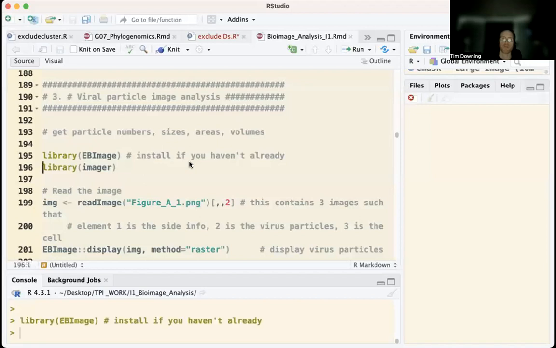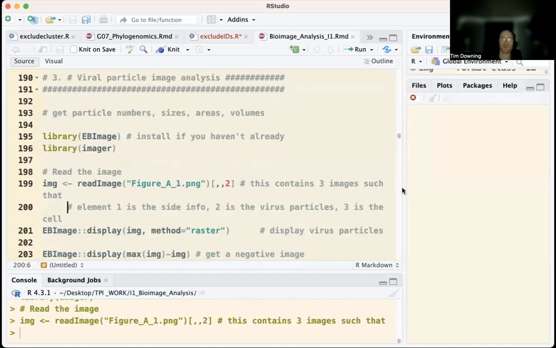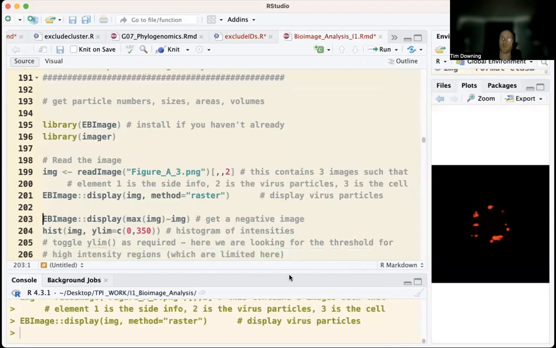So let's check that these two packages are installed and read in the image, which is in our file. We could change this to any image that's of interest. We're just arbitrarily going to use that one initially. So what we could do maybe is try A3 in this example. And we're going to store that as the file image, and therefore we can use EBImage's display function to view that image. So you can see there we just have a few virus particles.